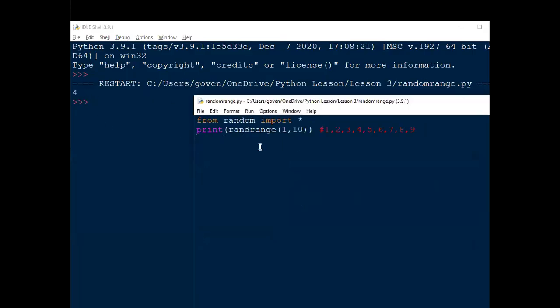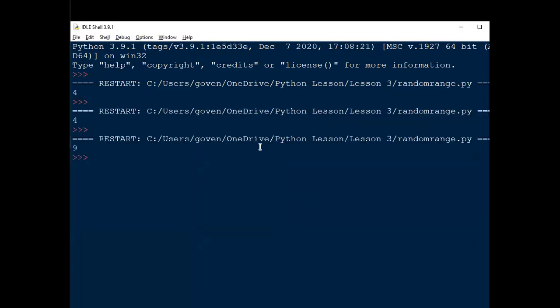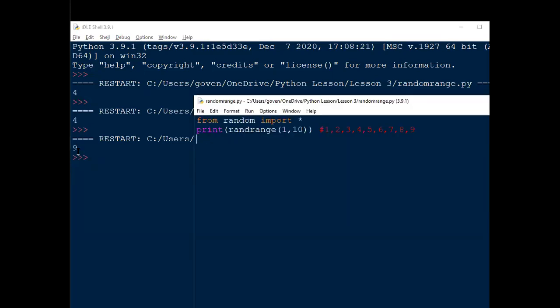So I can continuously run this program. Again, it generated 4, but you'll see that there we go, it generated another number, 9. Now, this number that's been generated is a random number from a set between 1 to 10. So it can be any number from the set that will be given to us. So that's what random range does. It allows us to generate numbers.